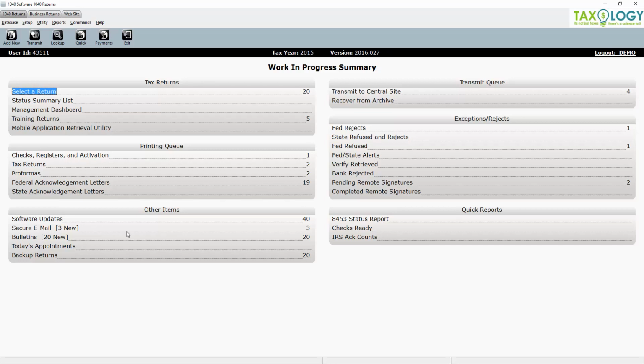Below that, you have your other items. This is kind of like your housekeeping area. This is where updates will go. As you guys do what you guys do and send electronic returns, anytime that you communicate with Central Site, we are going to check the version that you're currently running. If we're at a different version, we will send you those updates. This is where those updates will land.